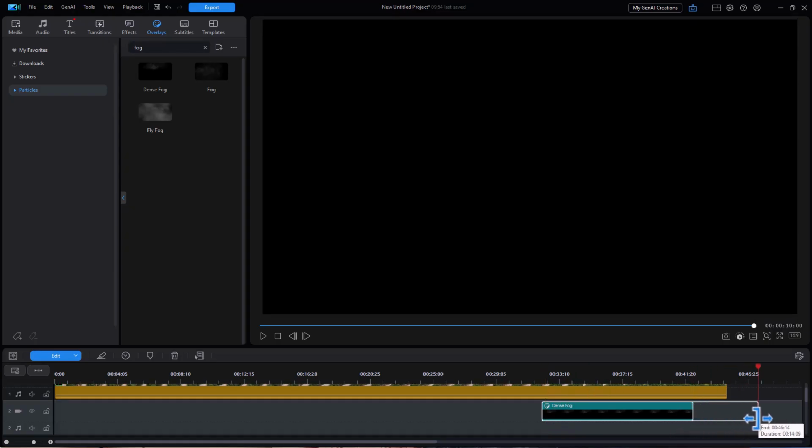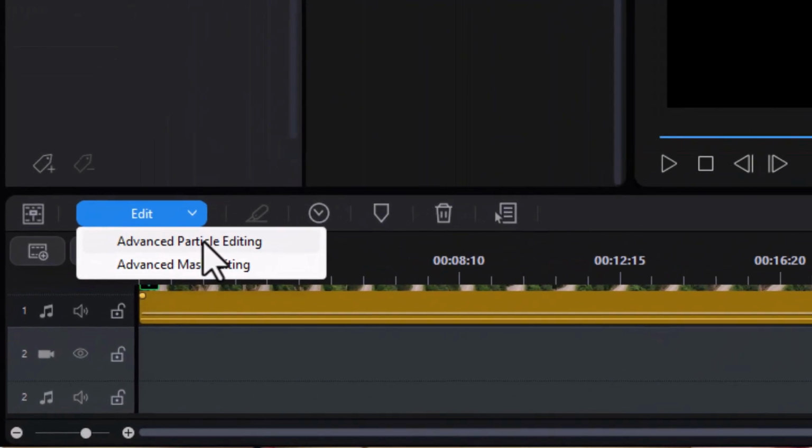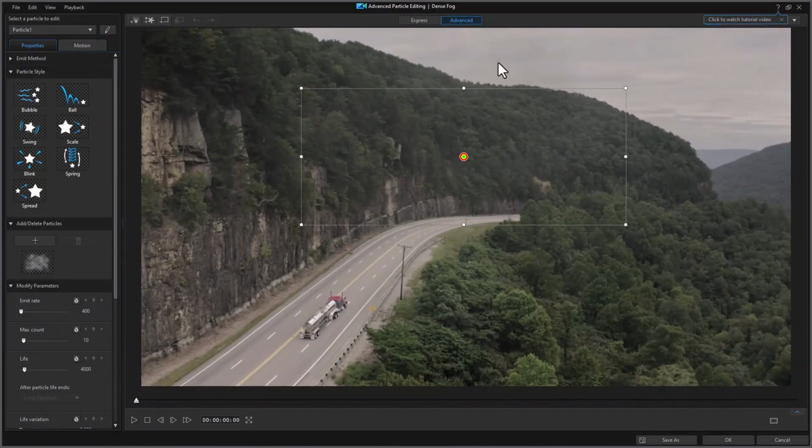I'm going to extend it out beyond the end of the clip. Let's see what we can do to edit this. So I'm going to click on it and click on the edit button. I'll click on advanced particle editing. And I've made this full screen. There's a couple things we want to change.